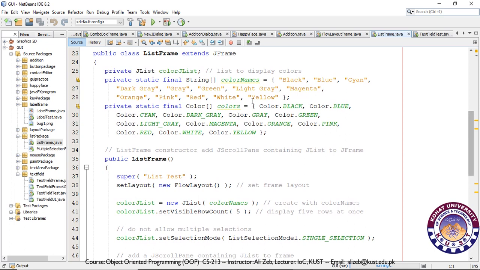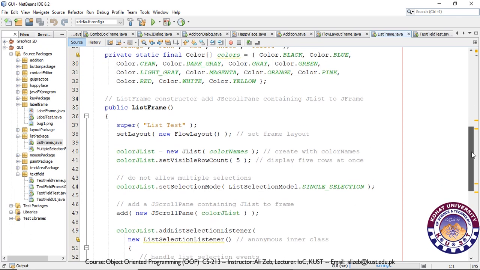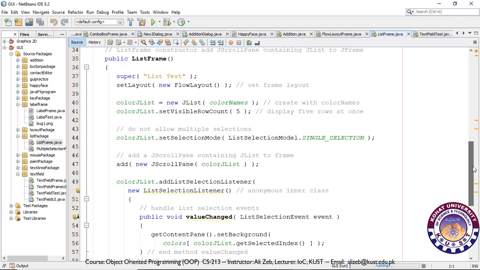So we have a bunch of colors. We have set them in the form of an array. These are the names of those colors, and these are the values associated to those colors. And we can create a list using the JList class. An object of the JList class is created, and by default the visible rows that are displayed are 5.